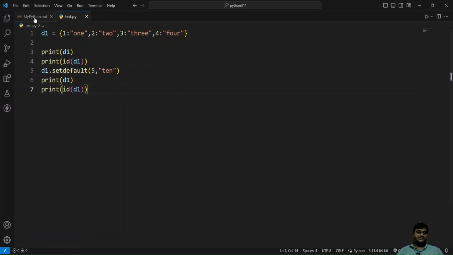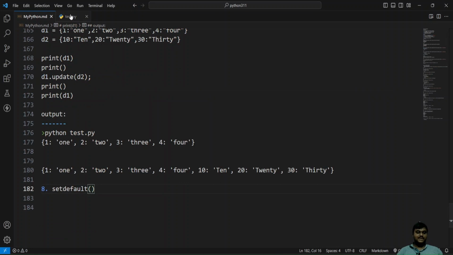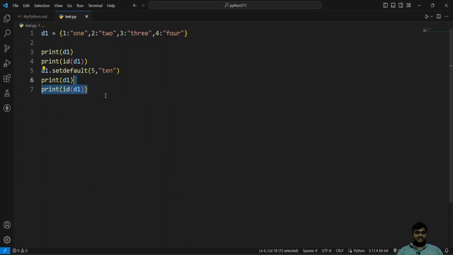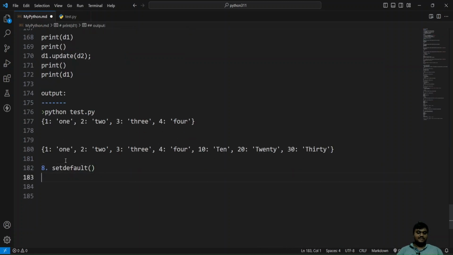I think there are some more methods also, but instead of teaching all the functions, we have to try those methods ourselves. It is for best practice.